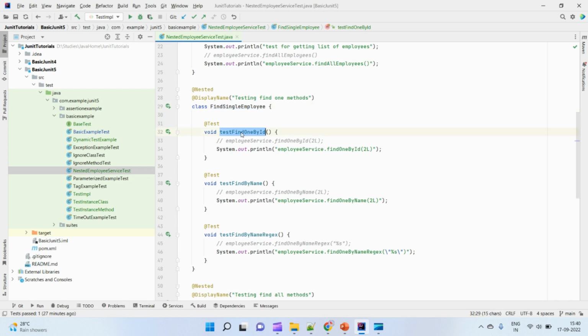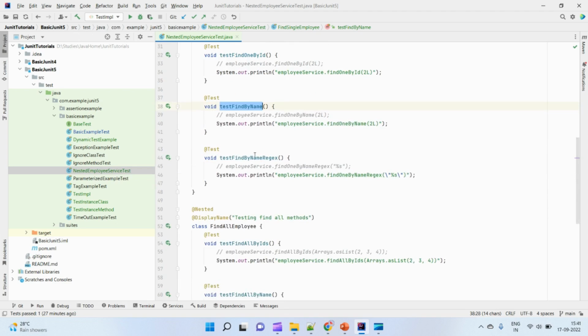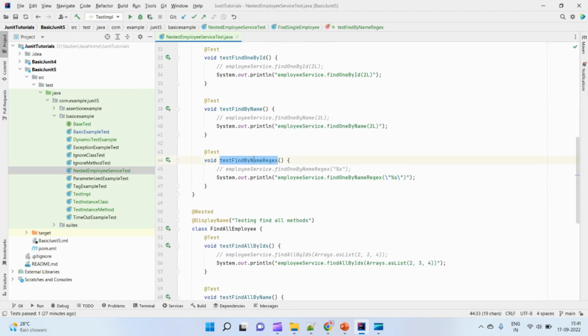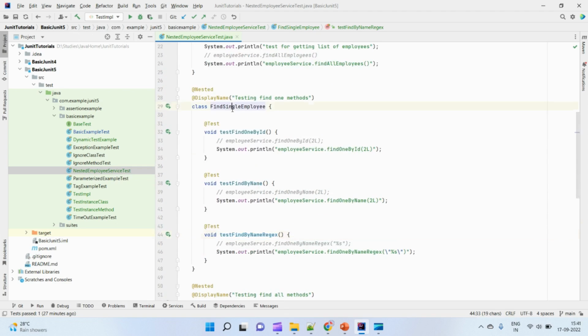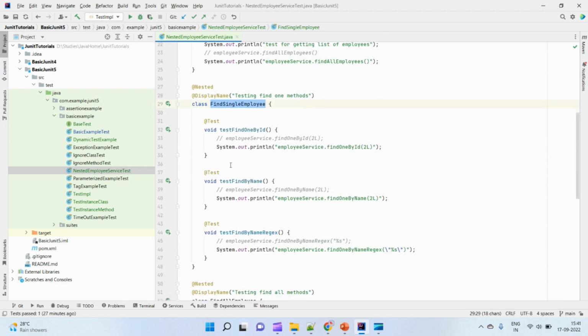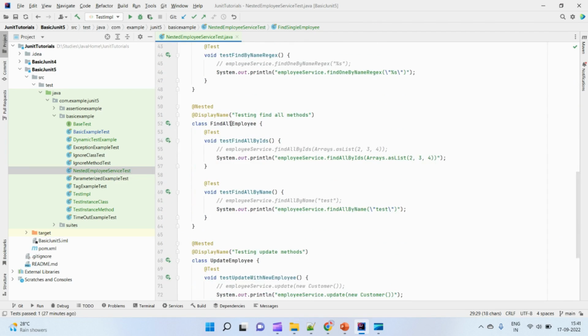So find a single employee by ID. Here I will group the test, and in this group I will do this test. Find a single employee by name, and find a single employee by name regex. So this is the find single employee group. Let's see what the next group is.